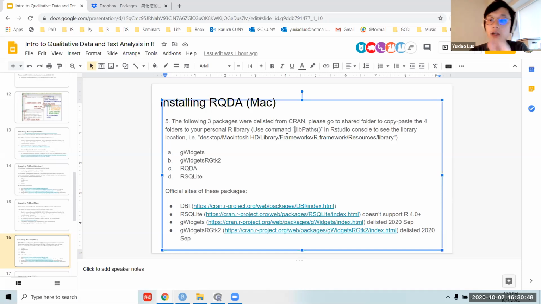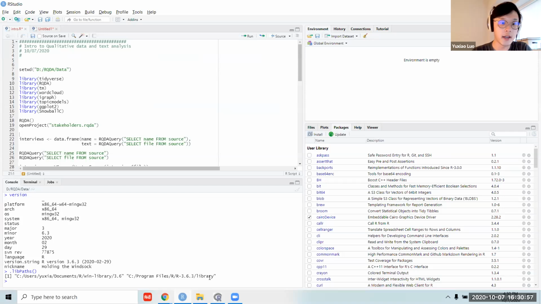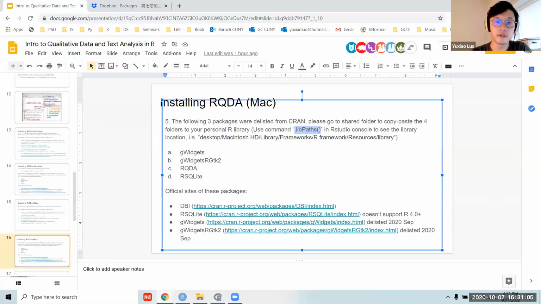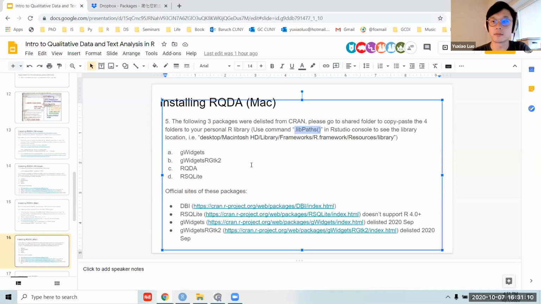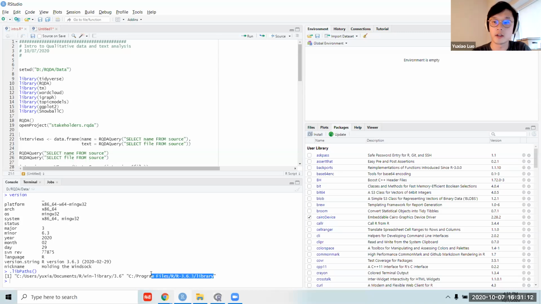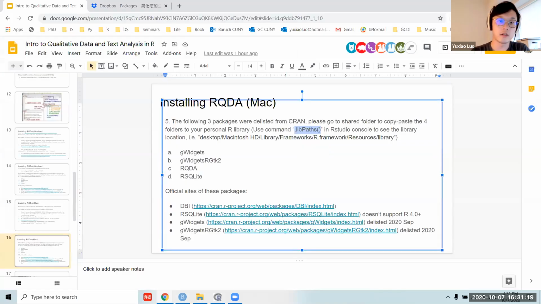Here on Mac, it's the same step. Just put this in RStudio. Let me show you. It will show you where your library location is, and that's the folder where you want to put these 4 folders. You just download them and then drag them to this location. That means the packages are being manually installed on your PC.